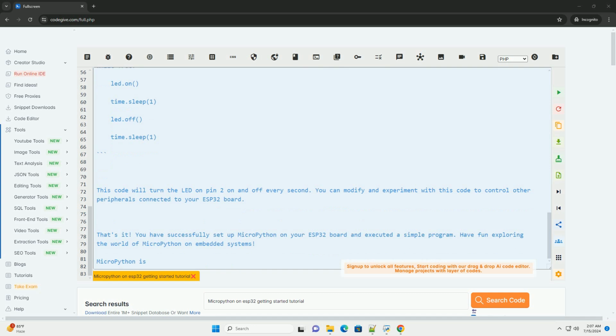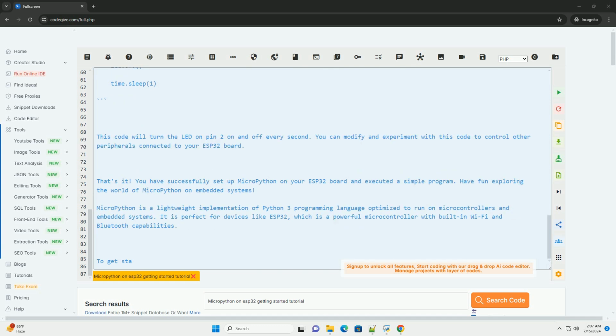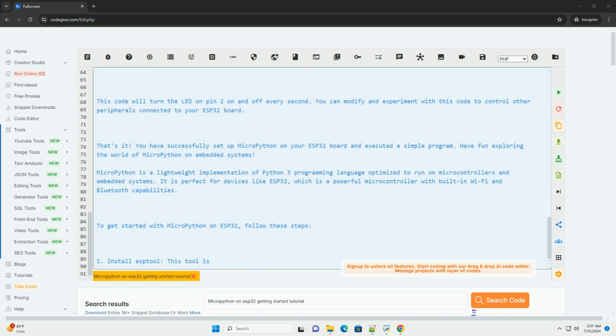3. Erase the ESP32 flash memory. Connect your ESP32 board to your computer and find the port it is connected to. Use the following command to erase the flash memory. 4. Flash the MicroPython firmware. Use the following command to flash the MicroPython firmware onto the ESP32 board.